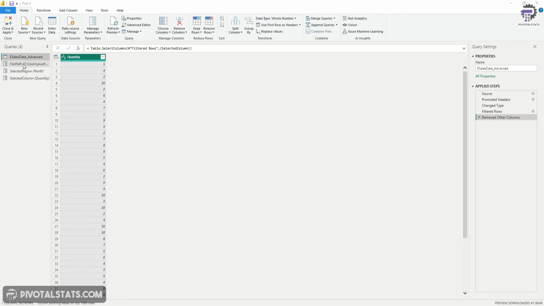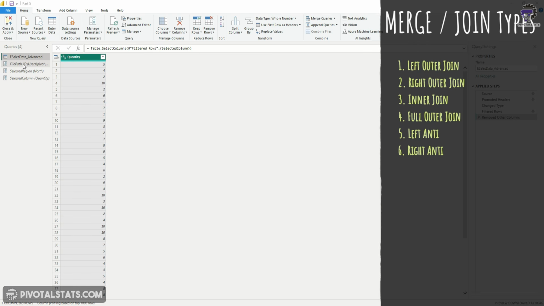We're going to learn a concept called merge. Now, merging is a way to combine rows from two tables based on common columns, similar to joins in SQL or relationship in the Power BI model view. Now, you can choose between inner, left outer, right outer, full outer, left anti, and right anti.